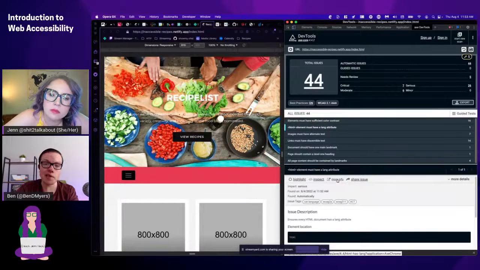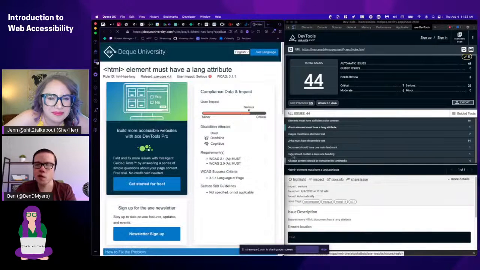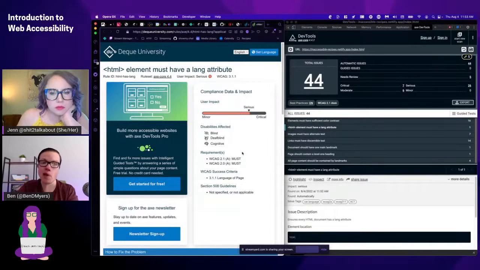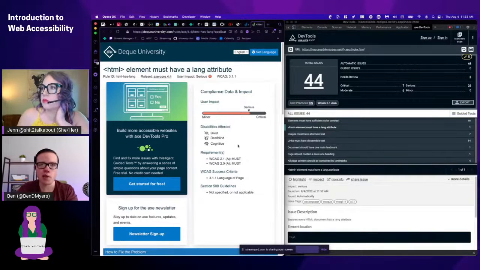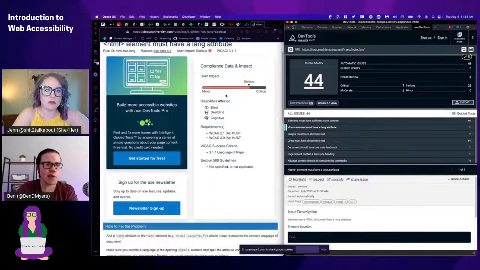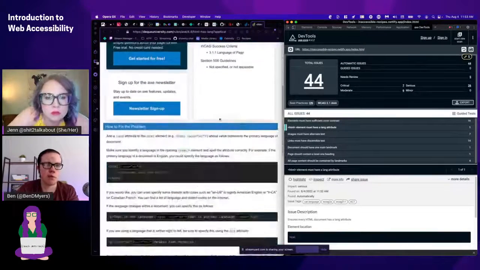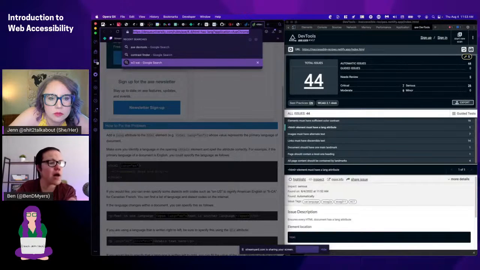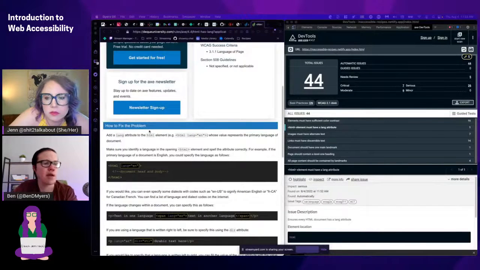I really like clicking this link, because a lot of times in accessibility, I don't know why something's a problem. There might be a requirement, my automatic tool might come up with something, but I don't know why it's an issue. Why does it matter that my HTML element must have a lang attribute? So I click this, and it takes me to a page that Deque has about this exact issue. I'll send that link in the chat here.